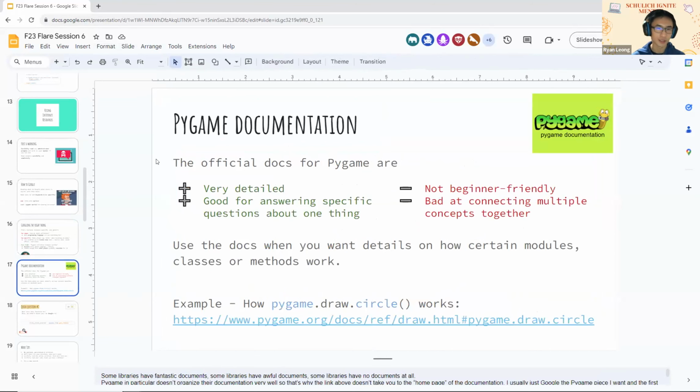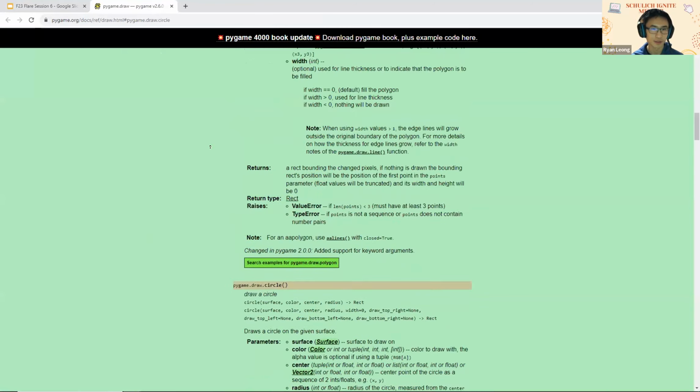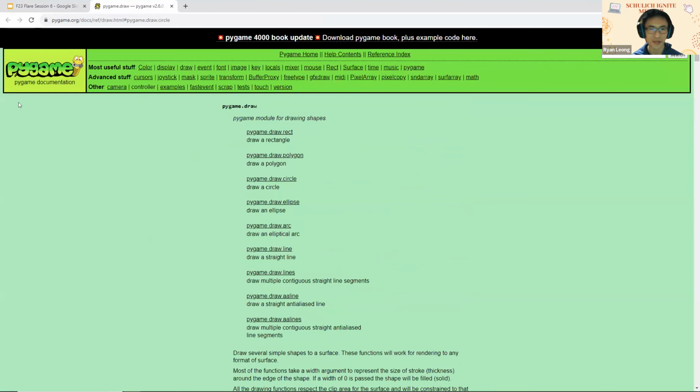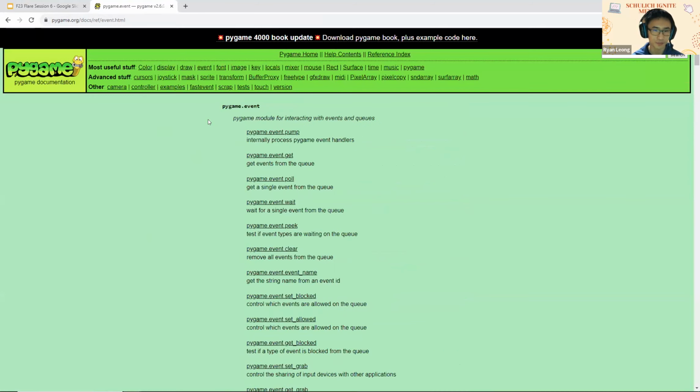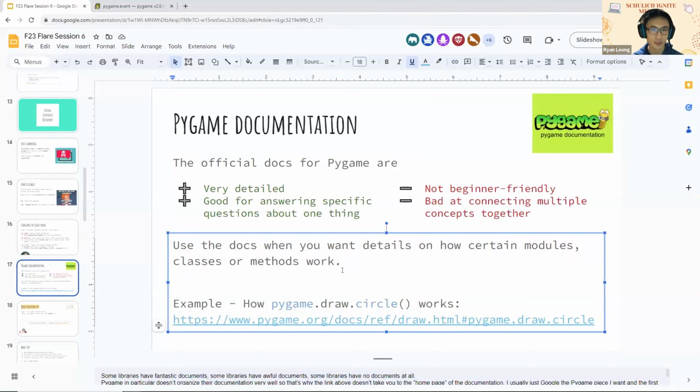The other thing is you'll probably come across this pretty often: the official Pygame documentation. This is very specific. I think the website design is kind of bad, but it basically has everything you need, pretty much a list of all methods. So it's really good for Pygame.